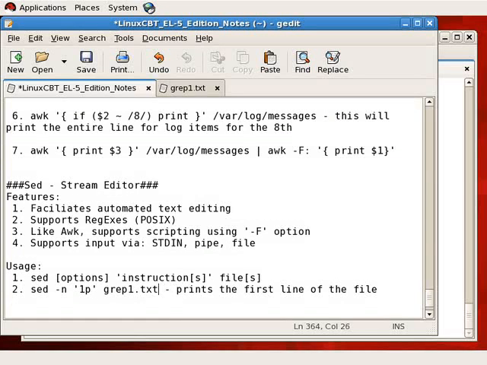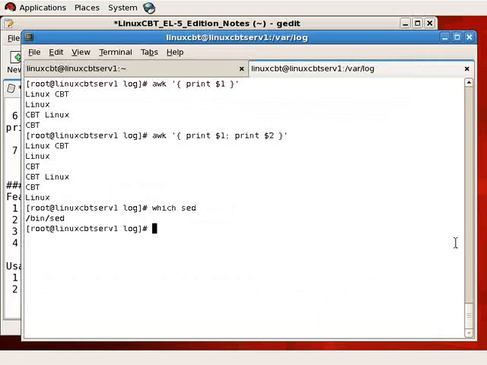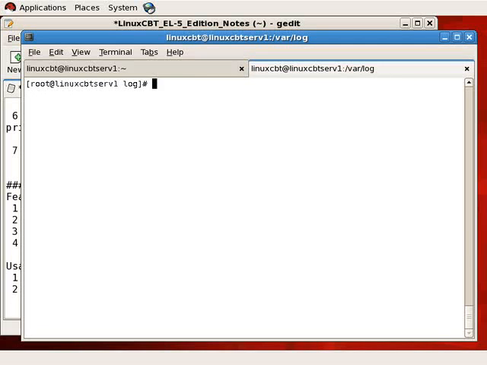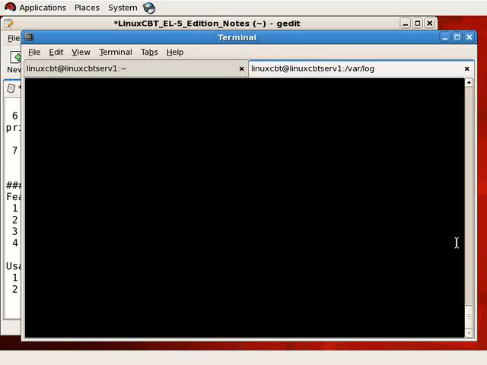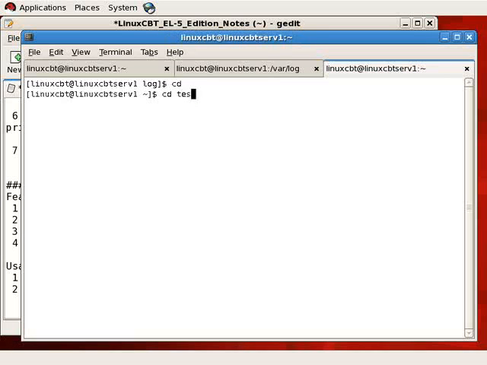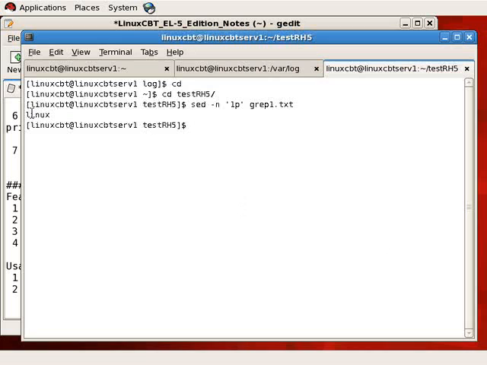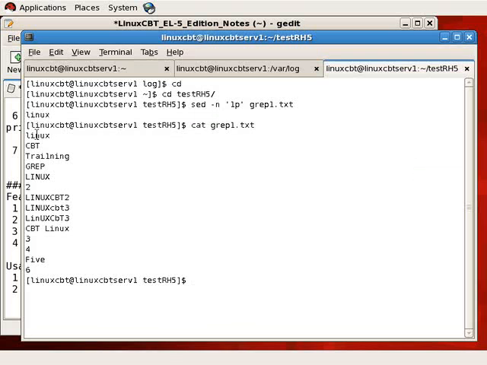With that said, let's print the first line of grep1.txt. You certainly could use the head command to function like sed by indicating head -n, the number 1, followed by the file name. It would perform exactly the same as this sed command that we're about to execute. Now, of course, we're in the wrong directory, so let's navigate back to Linux CBT's home directory to the test RH5. In fact, we'll just open a new shell altogether and then navigate into test RH5 and then Control-Shift-V, where you see it's printed the first line. Now you don't have to take my word for it. Cat grep1.txt, and you'll see that the first line is indeed Linux.